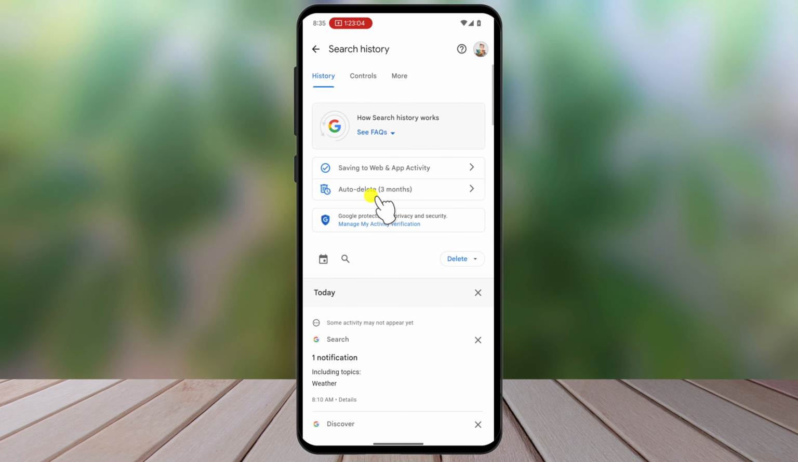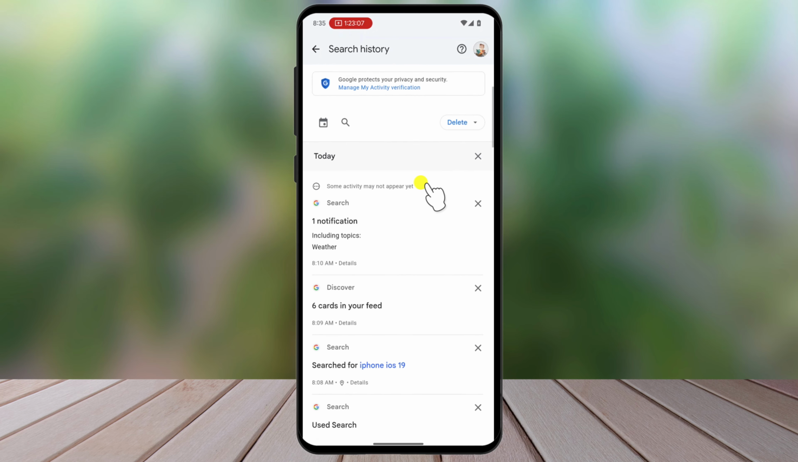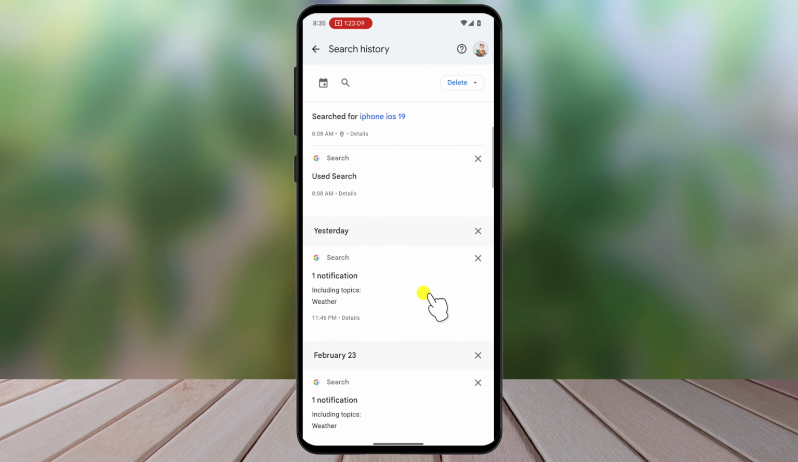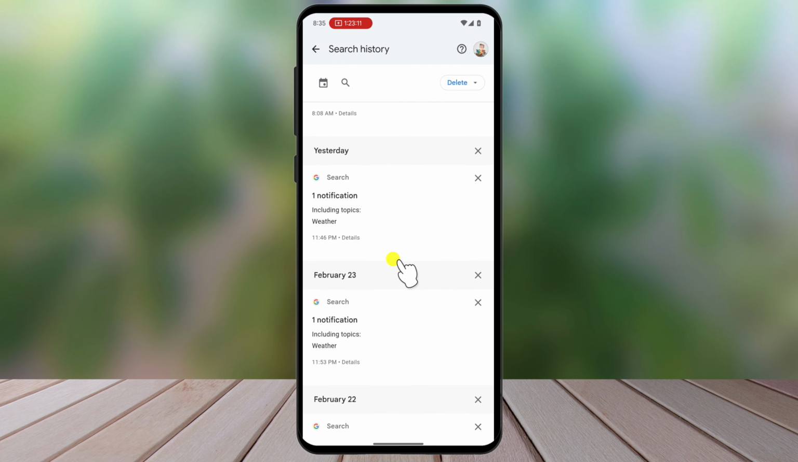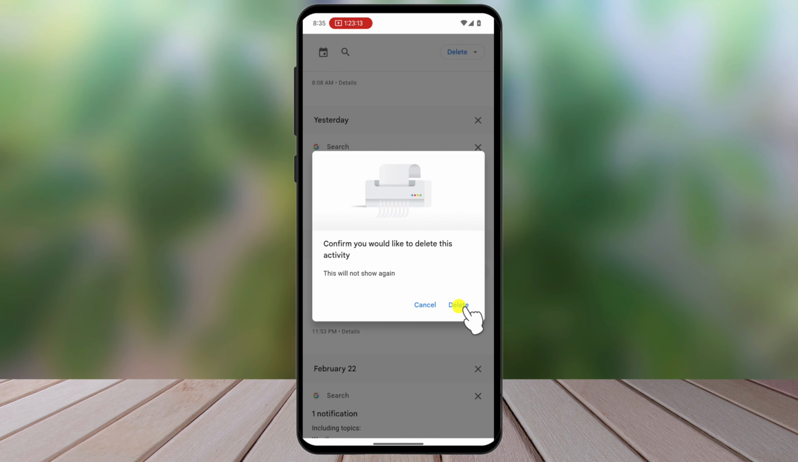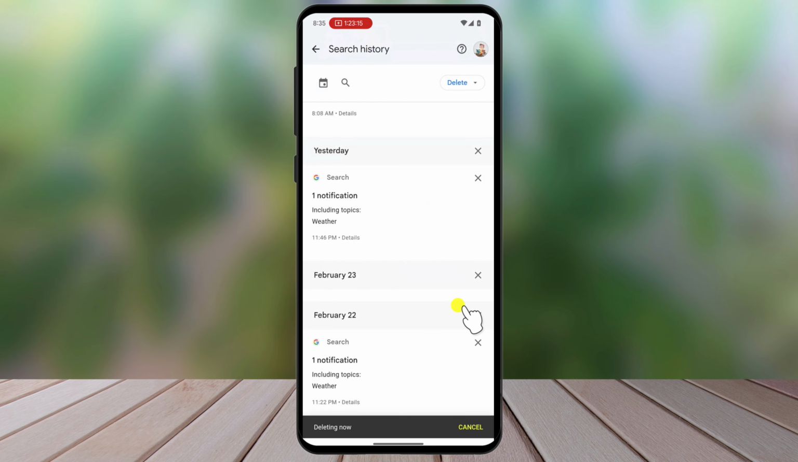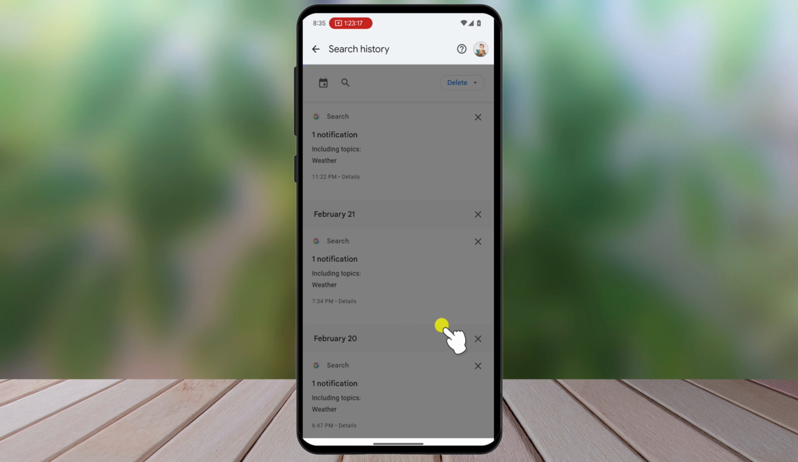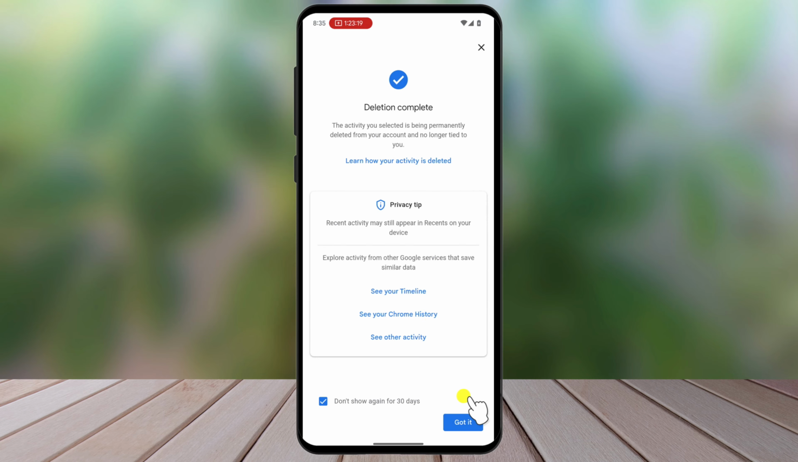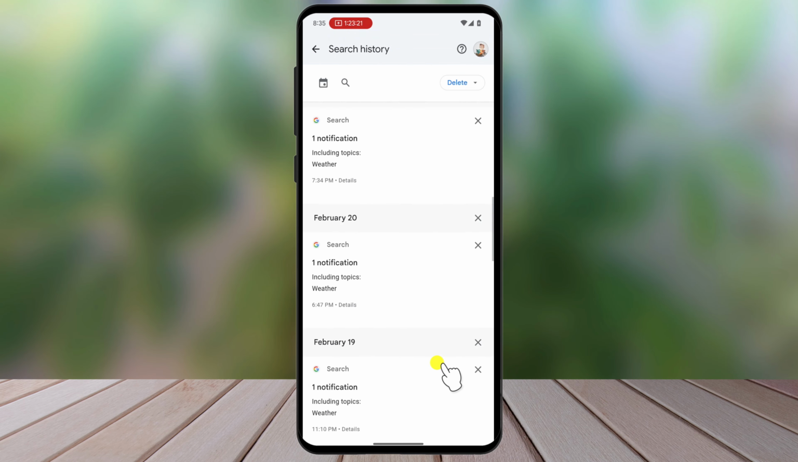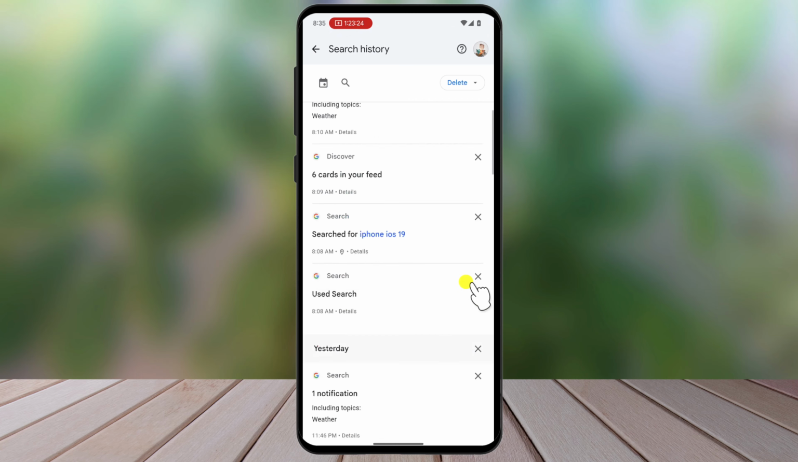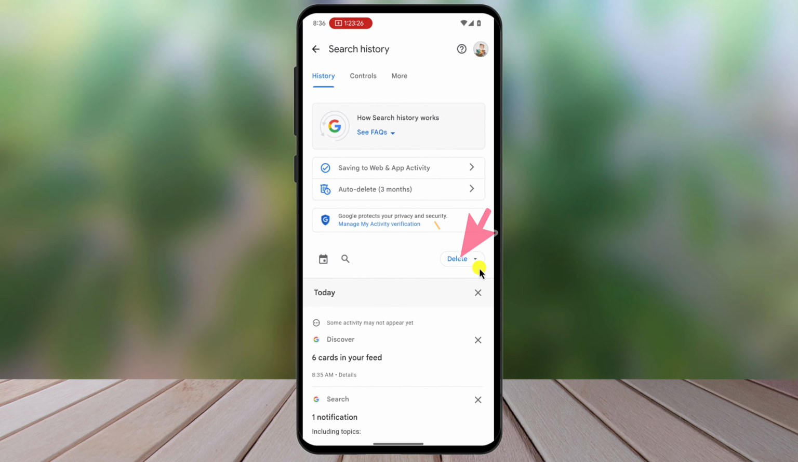This will take you to the Google My Activity page where you can see a list of all your past searches. From here, you can scroll through and tap Delete, the X button, next to any search you want to remove. If you want to delete your entire search history, tap on the Delete button, then select Delete All Time to erase everything. Google will ask for confirmation before permanently deleting your data.